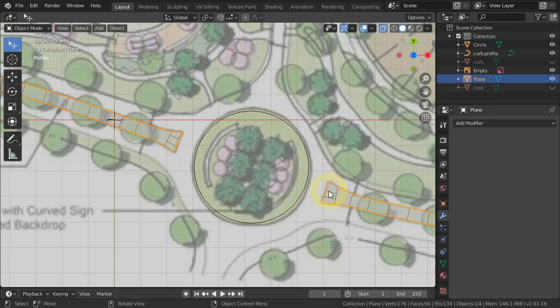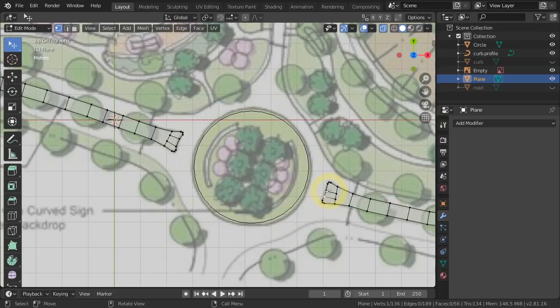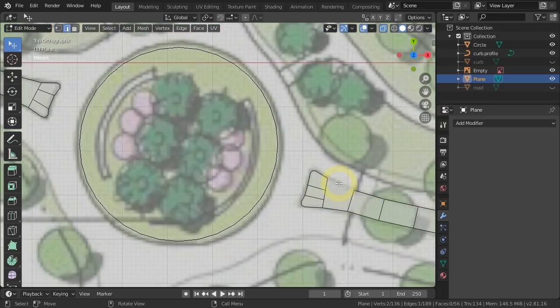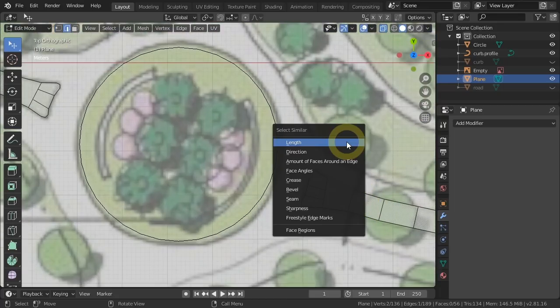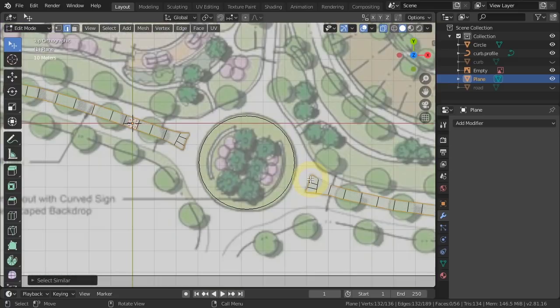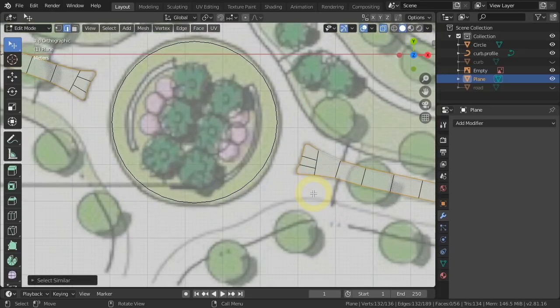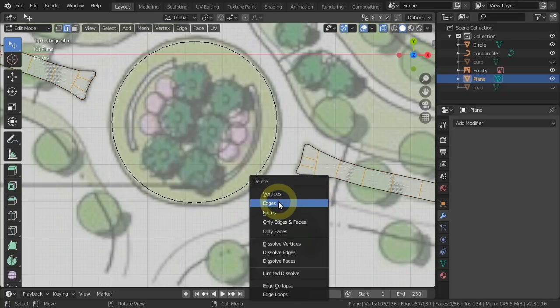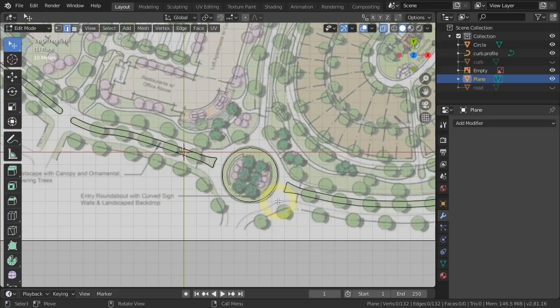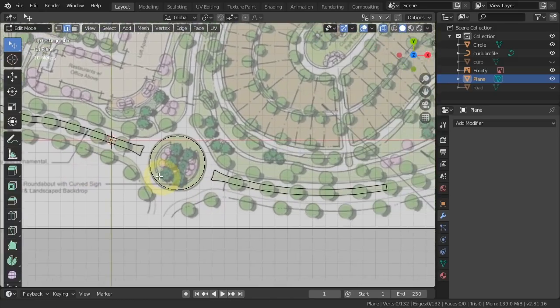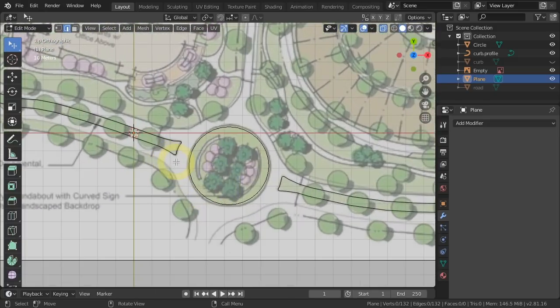Next, select the lane island object and go to the edit mode. Select one of the outer edges, Shift-G, and choose amount of faces around an edge. This will select all of the outer border edges. We need these edges and we actually want to remove the other edges. So press Ctrl-I, then press X, and then choose edges here. Now we have something like this. We have the border edges without any faces.